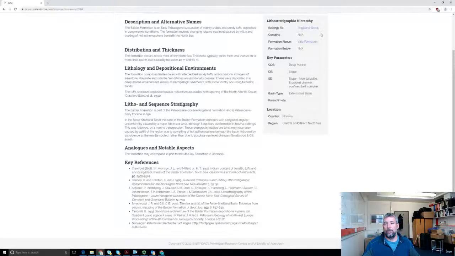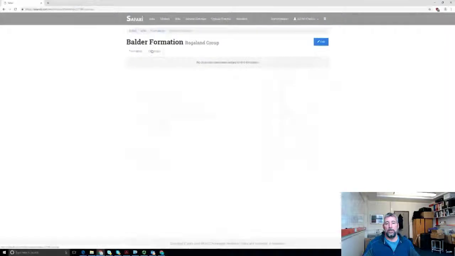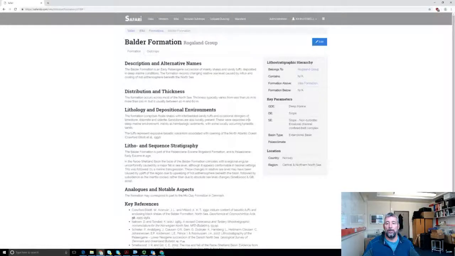Over here we have the lithostratigraphic hierarchy showing what's above and below, and also the key parameters that we're able to search and tag on. And coming here soon is a list of outcrops which satisfies the same criteria as the key parameters over here, so it'll automatically generate a list of suitable analogues.